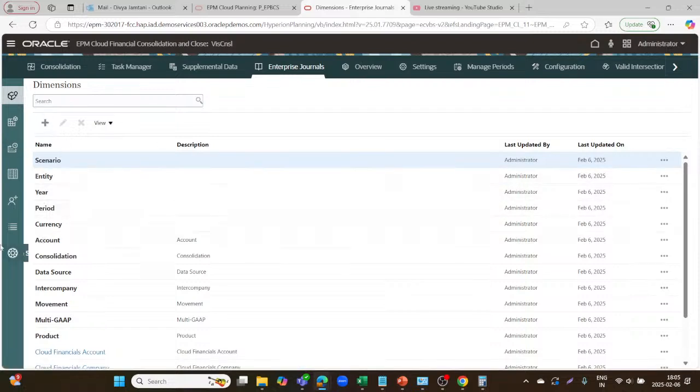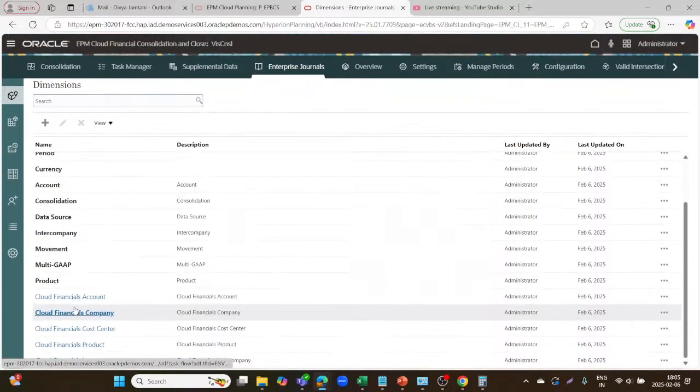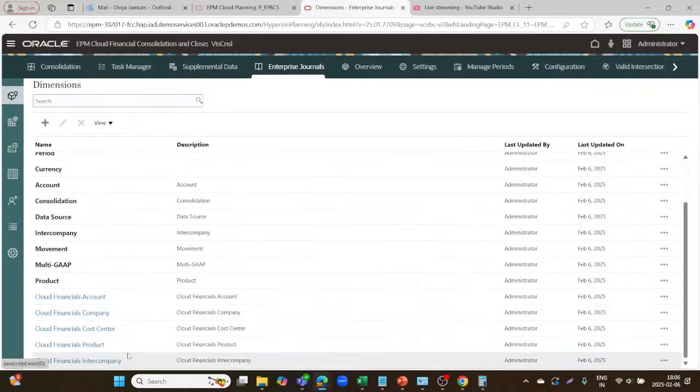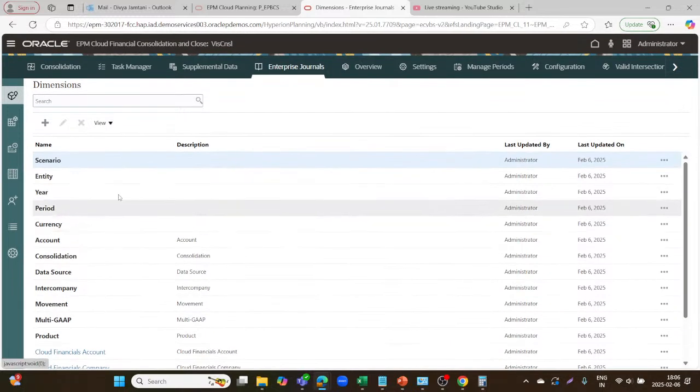Right now we have some dimensions available, that is scenario, entity, year, period, currency, account, consolidation, data source, intercompany, movement, multi-GAAP, and product. And the ones below are some custom dimensions which are created, that is your cloud financials account, cloud financials company, cost center, product, and likewise.